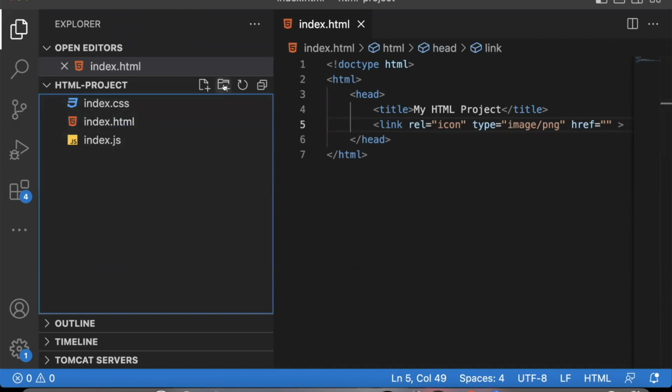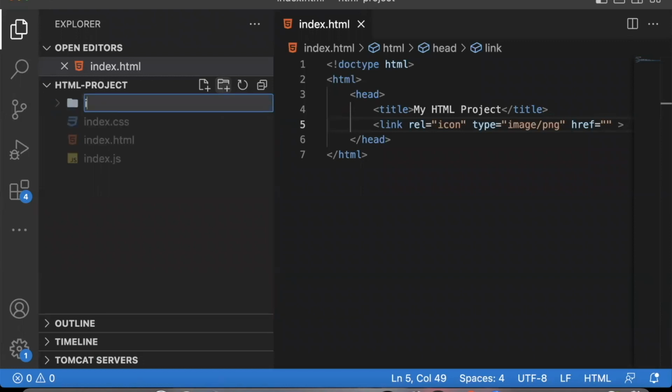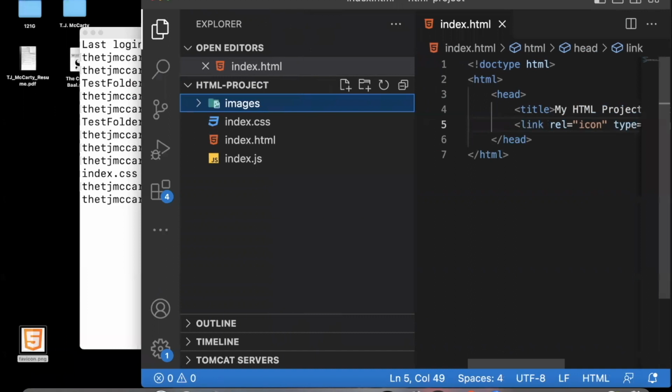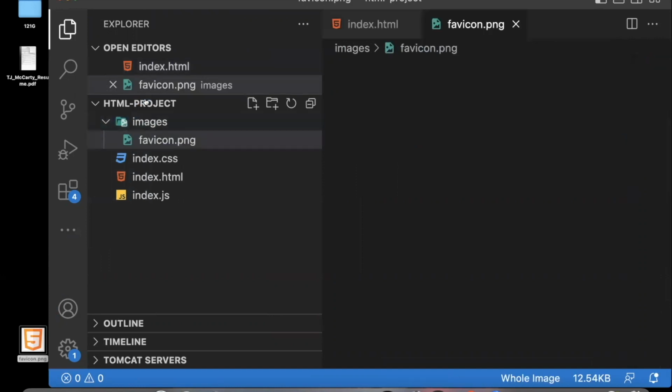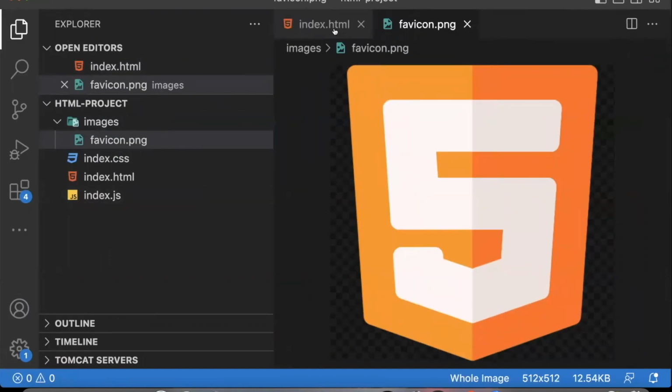Within this project, I'm going to create a folder, which you can come up here. There's a plus sign by a folder. You can click that button. I'm going to say images. And now I'm going to drag this favicon.png file into this images folder. All right. And so now this is ready to reference.